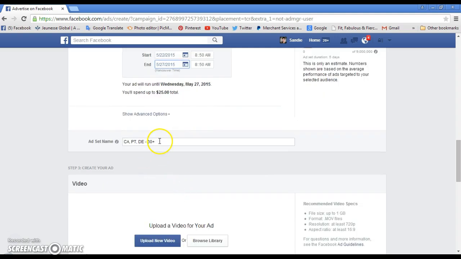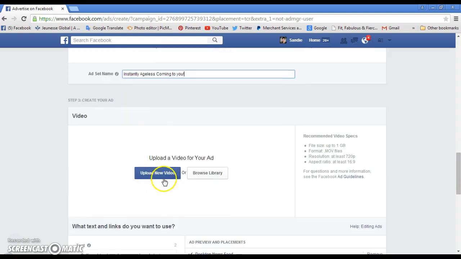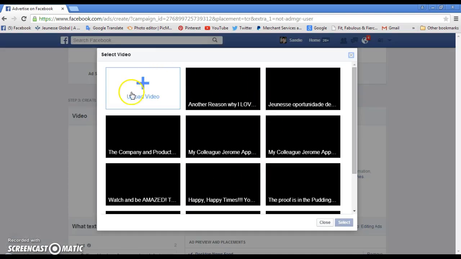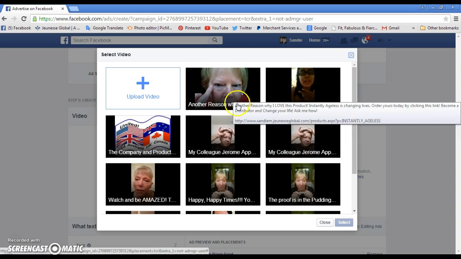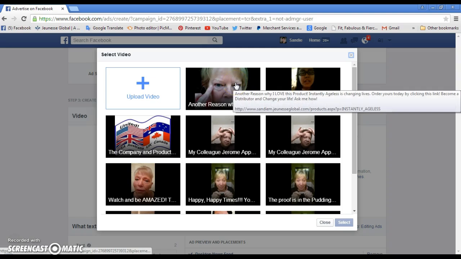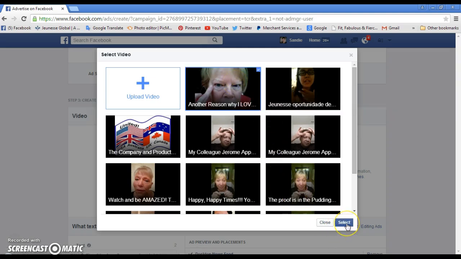You can set a name here for your ad set. I'm going to say mine is, let's say, Instantly Ageless coming to you. Okay, and then you're going to go ahead and upload a video. You can upload a new video that's on your computer, or you can browse your library. So I'm going to browse my library because I know that on my Fit Fabulous and Fierce page, I have some fabulous videos. So I'm going to choose this one because I'm really liking it and it's doing great. So I'll select that.